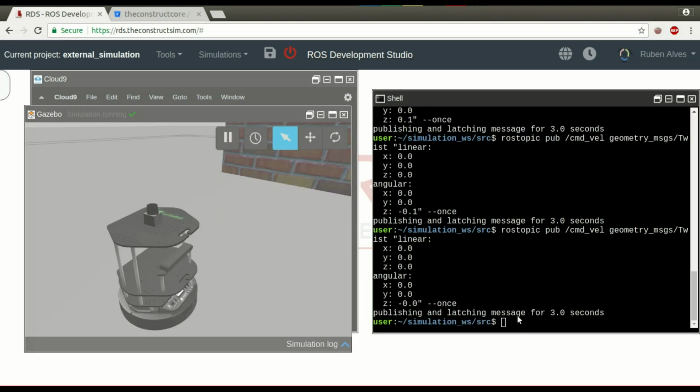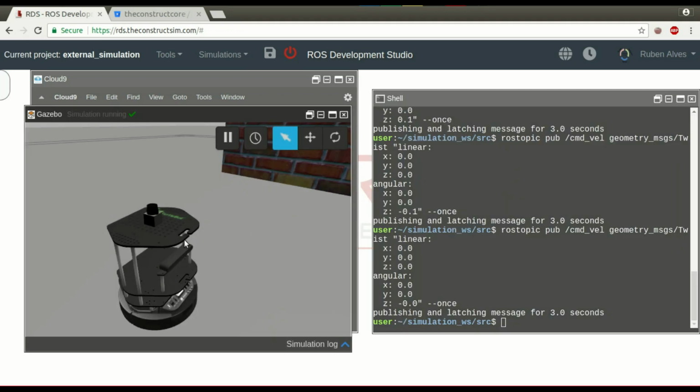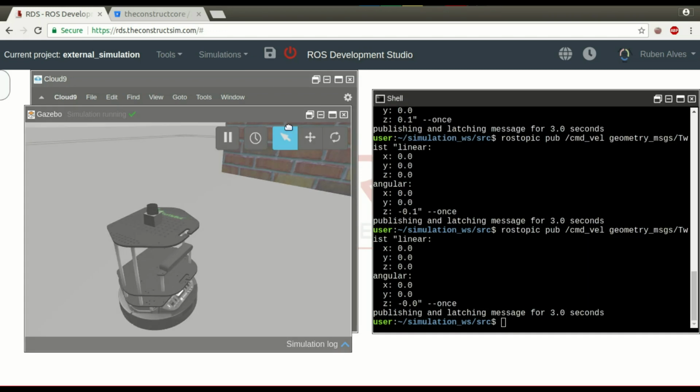Okay, so as you can see, it's really easy to run your own simulations on ROS Development Studio. Really easy. And now let's say you have cloned your repository here, you have created some packages and you want to leave the RDS. For example, you say, no, I don't want to work anymore today, I only want to come back tomorrow.